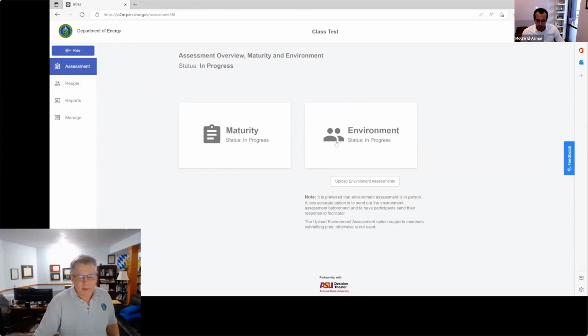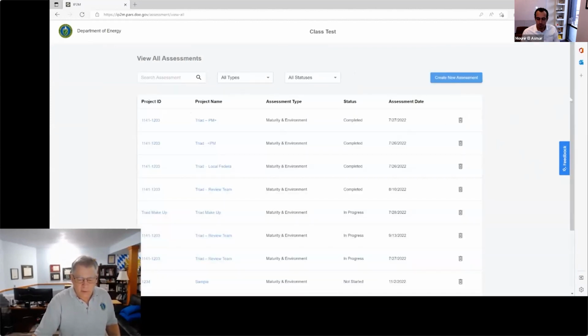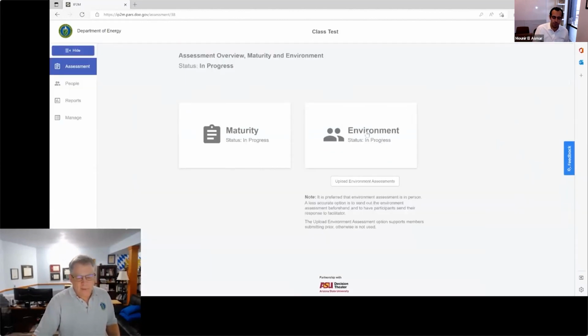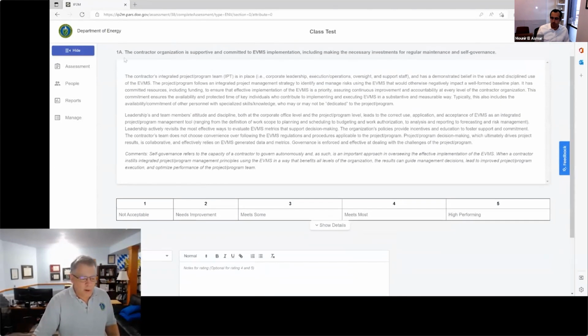And when they go into the assessment, you tell them which assessment to go in if there are more than one. And by that I mean when you're back at home, you might have several on your plate. In this case, you tell them to go into the one that you are currently working in, and we'll call that class test. And as they go through, from 1A all the way down to the 27th factor, they have the ability to put their rating in and their comments. And that will be aggregated at the end into the statistical pool. You'll discuss more of that in your class.